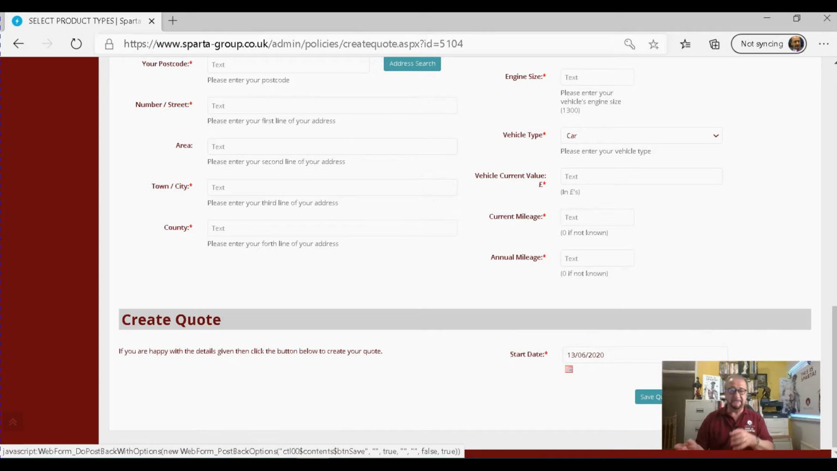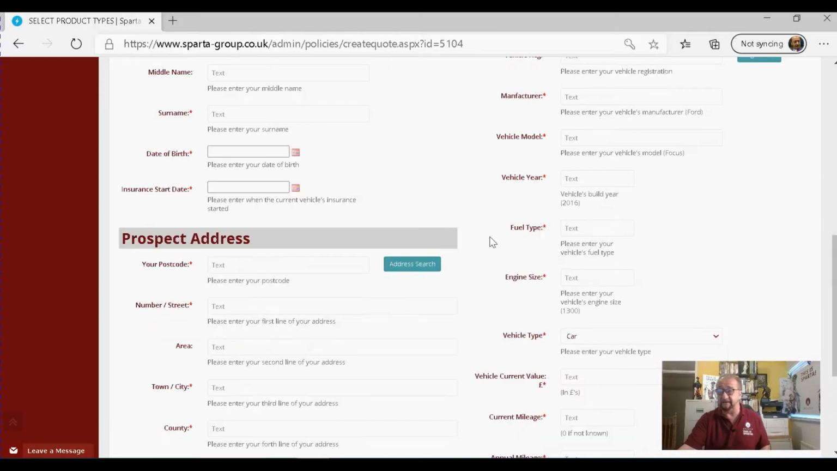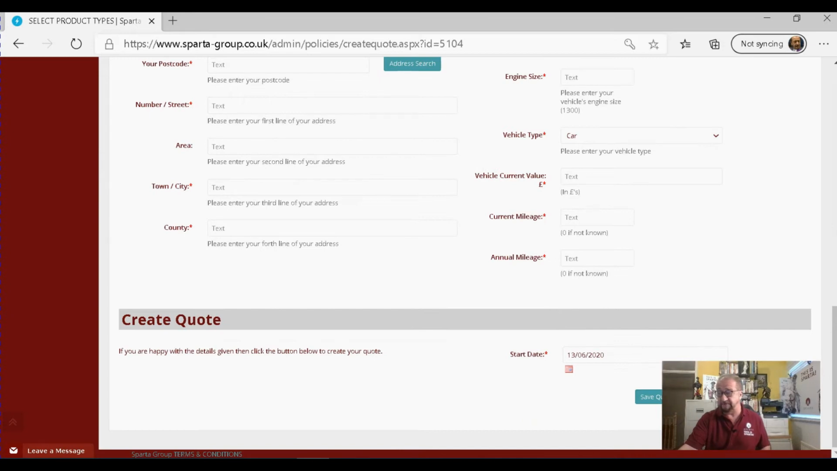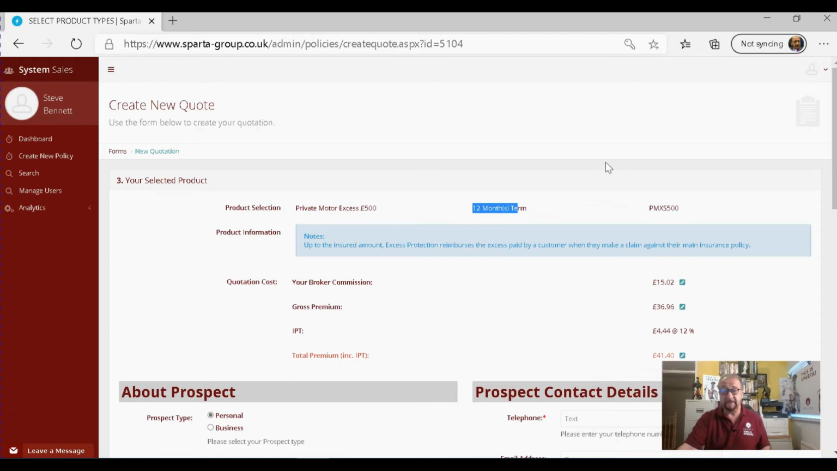And what it does, the system automatically recognises the fact that you want to create a policy, and it goes back to creating a policy and producing the policy documents for you. If you needed to clear the screen and start again, the orange button in the right hand corner allows you to do that. That's creating a quote, and it's that simple.